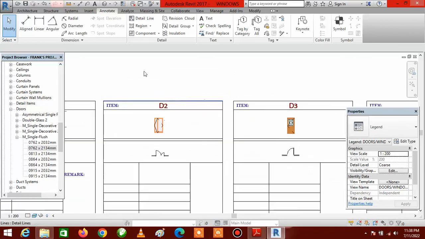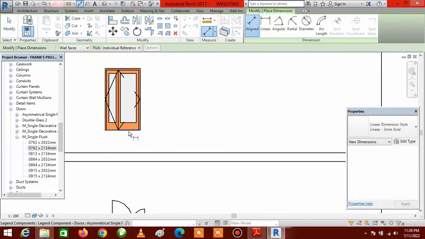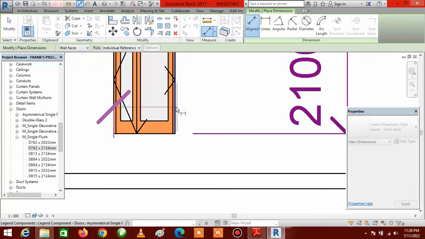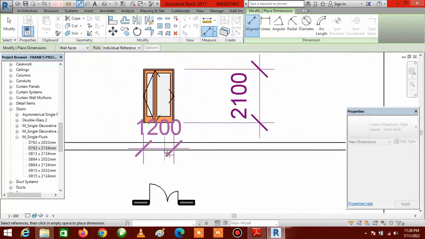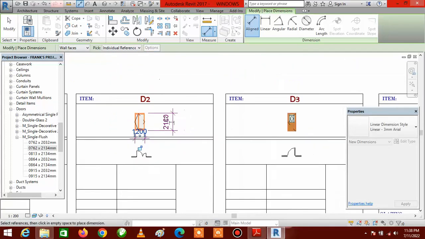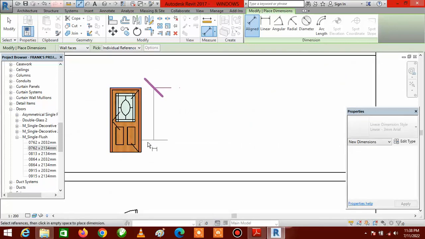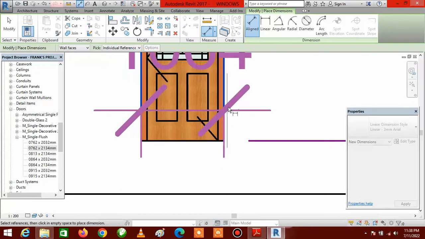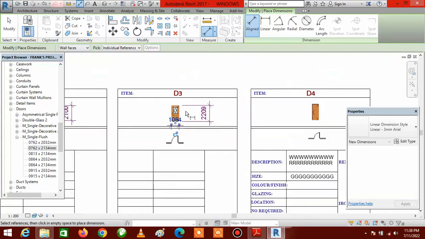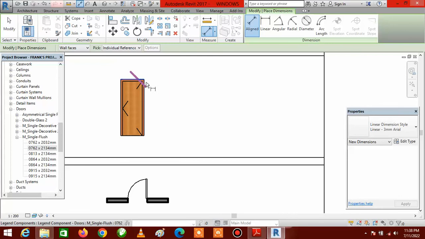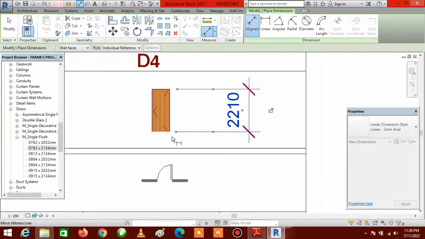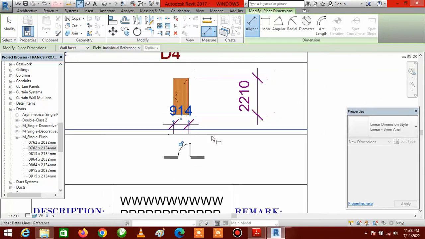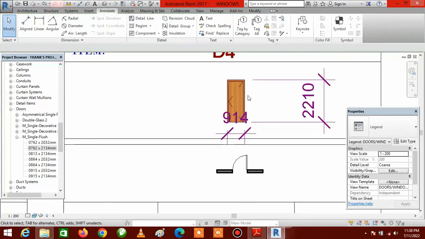Okay, the next thing you have to do is to also add the dimensions. Okay, this is 2100. This is 2000. This, all right. This, and this. So you can see the dimensions are on the diagram.